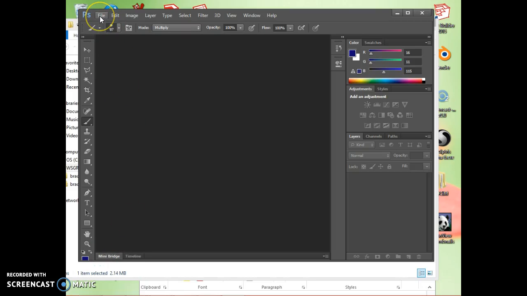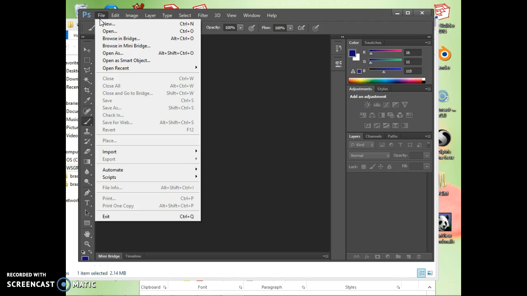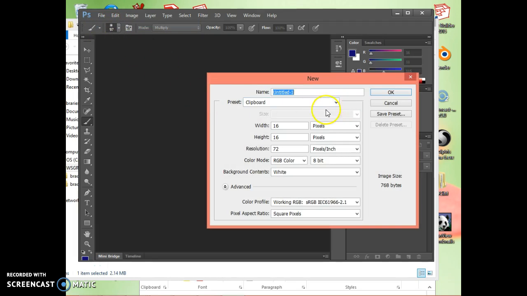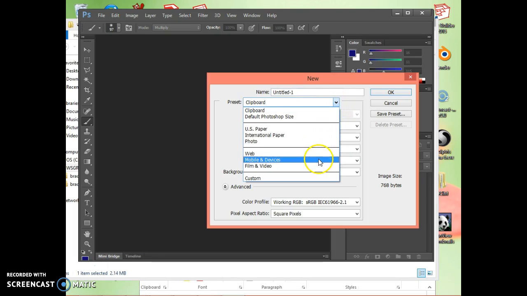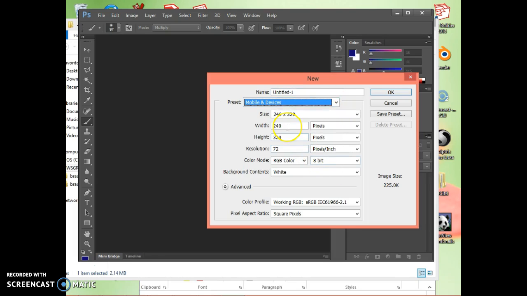Alright, so to set up this themed GIF series, I want y'all to use a preset size for mobile and devices. That's going to give us a width of 240 pixels by 320 pixels tall, which isn't very big, but that's common with GIFs. You need to be aware of that when you set up the size for a GIF that you're making. It doesn't need to be humongous.